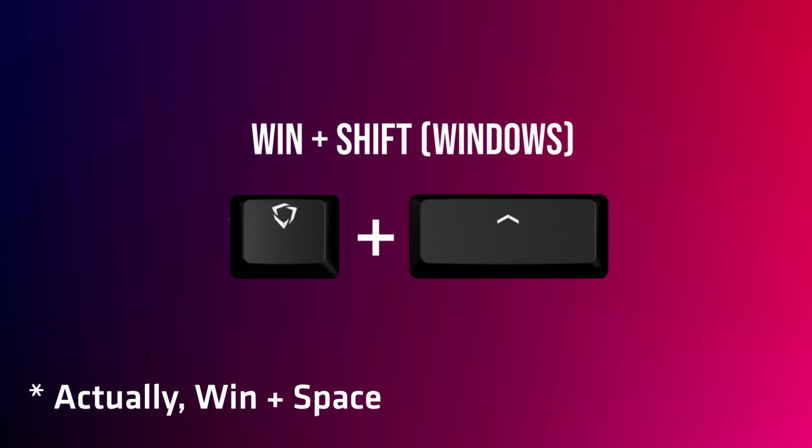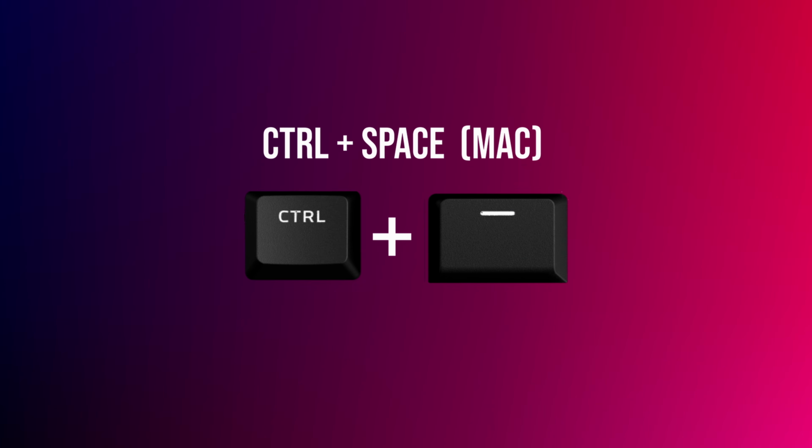Typing in different languages is as easy as changing the input source. You can add as many as you want in your system preferences and cycle through them by pressing Windows Shift on Windows or Control Space on Mac.